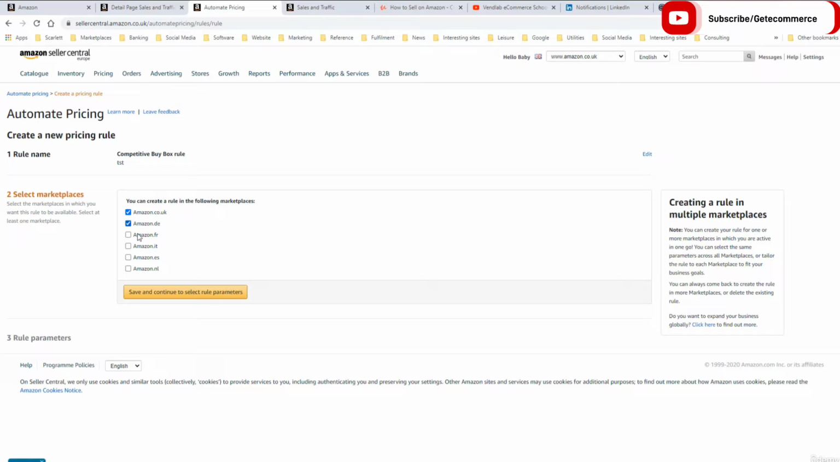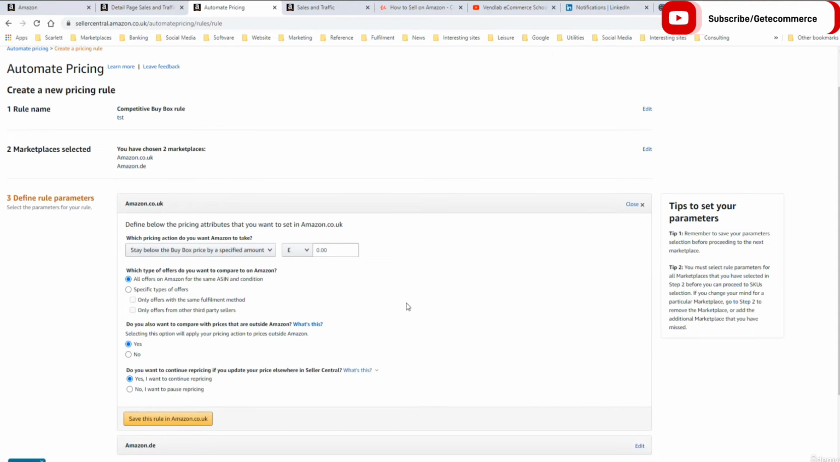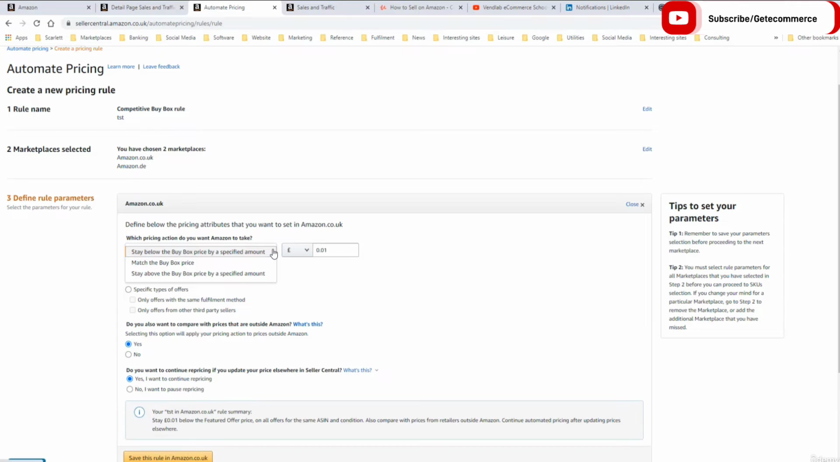And this is the unified European account. The rule can be set on all the European accounts. So here we are setting the attributes for this particular rule. You can say stay below the Buy Box by a particular amount. In this case, we'll set one, or the other option is to match the Buy Box.